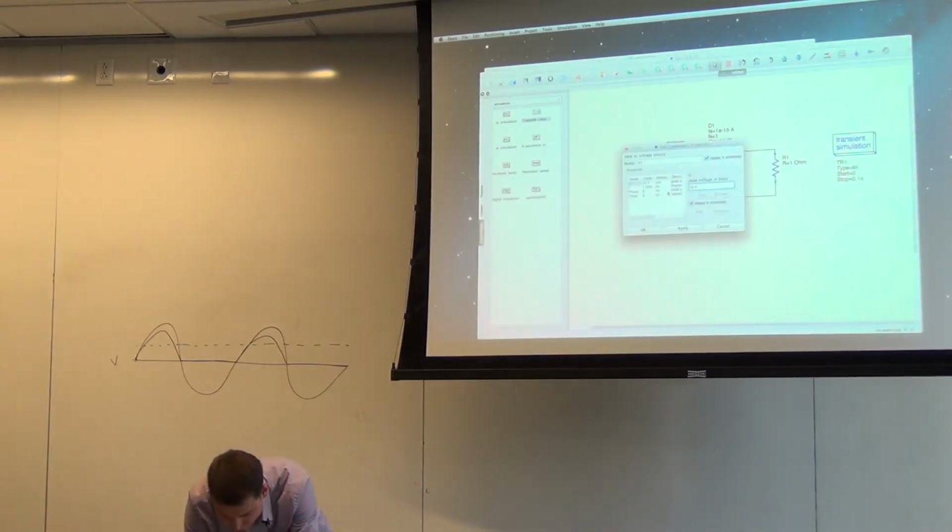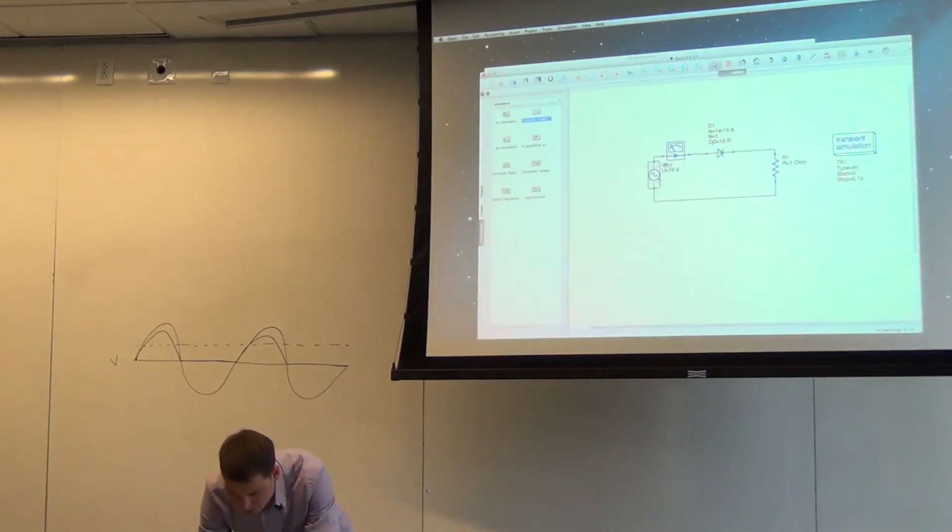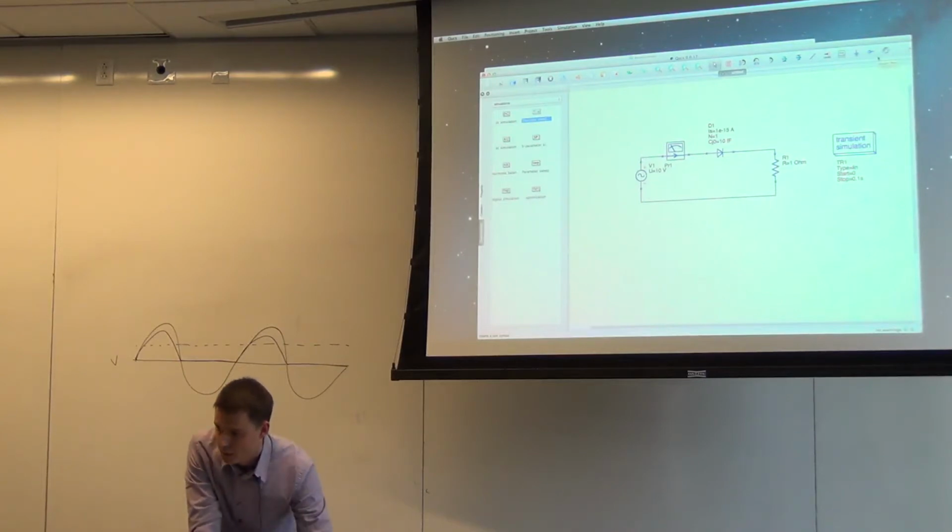Okay, here I have to change the frequency. 60 hertz. Okay. And I think that's all we need to do to run it. Am I missing anything? The transient simulation thing changes what data you can get out of it.